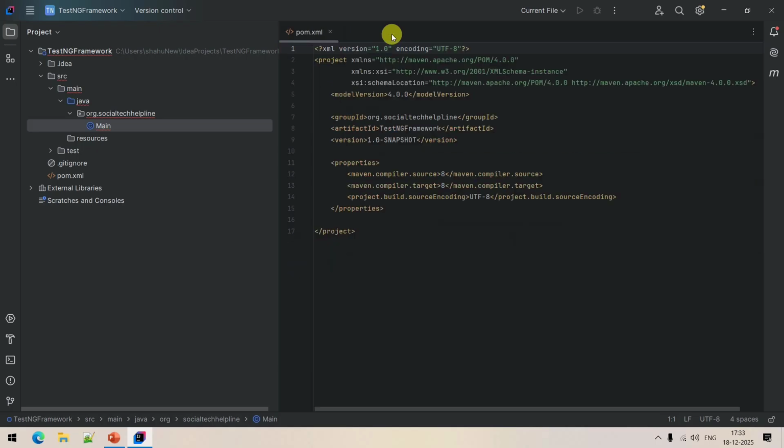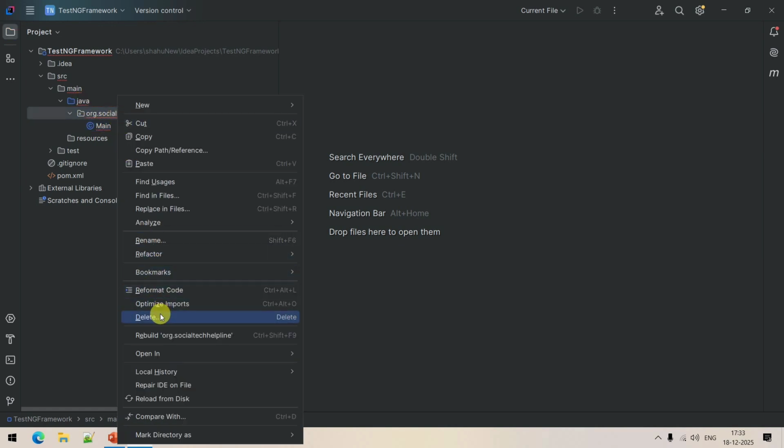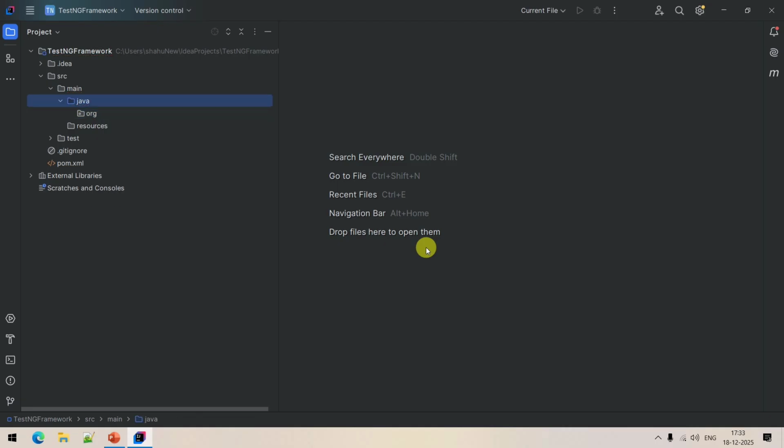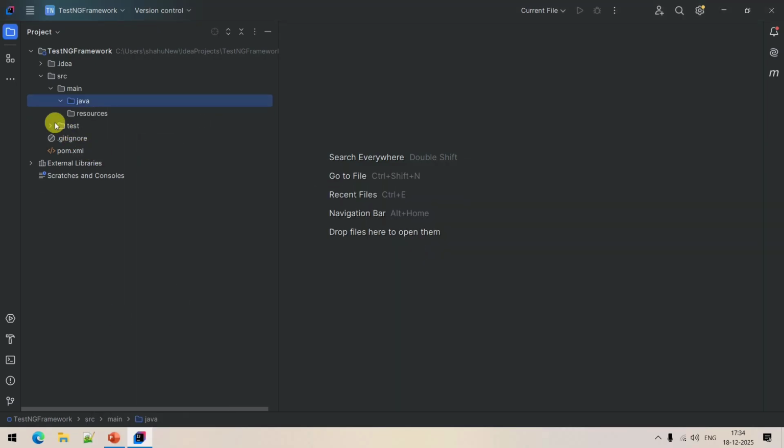Those classes we don't need right now. So let me delete the unwanted stuff first, because we are going to create our own packages as subfolders. Let me delete this folder as well, and in test and resources, let's move this resources folder under test only.